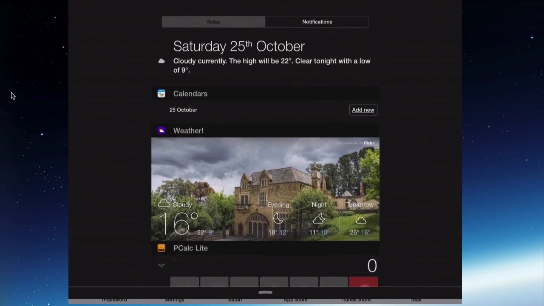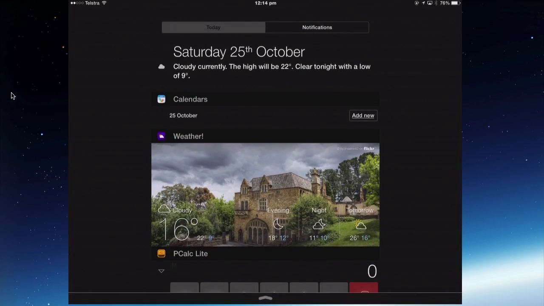So in this lesson, we looked at how to configure the Notification Center, including how to add and edit your widgets. So that's all for this lesson.